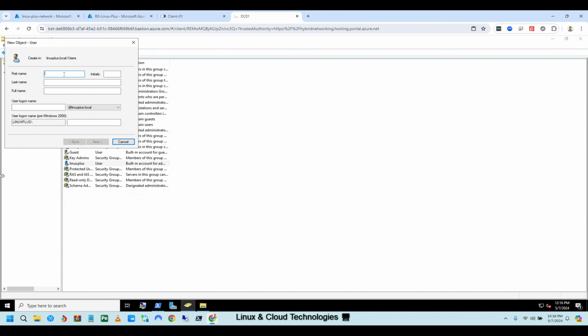So we create one user. User is test01. Last name we'll just leave as it is. So logon name would be test01, and we just put the password. We can select user must change password at next login. That means that whenever the user tries to enter that password, they will be prompted to change the password. But we are not going to do that.